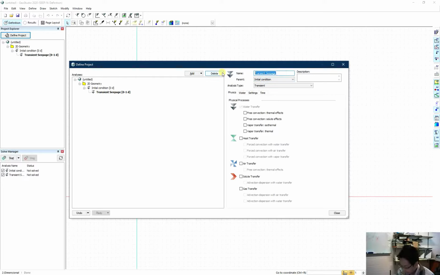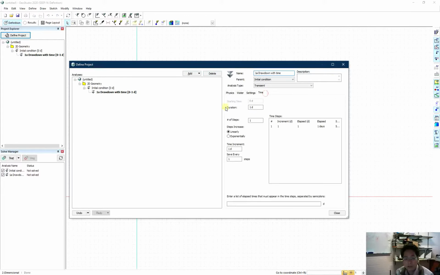This is the first case, so I press this one. And it is the first analysis in the first case, so 1A, drawdown with time. In the time, I change the duration to 30 days with 10 steps and exponentially increment at 0.5. It will help me to have nice daytime steps.